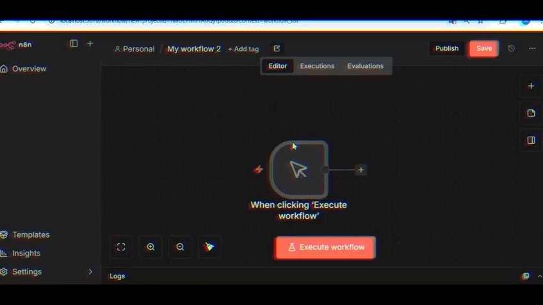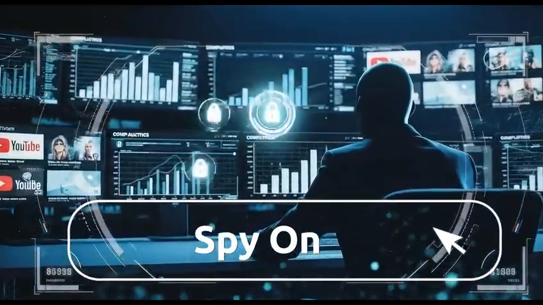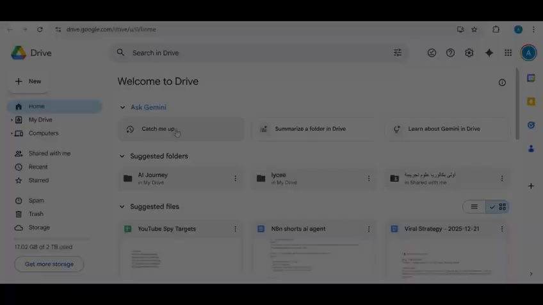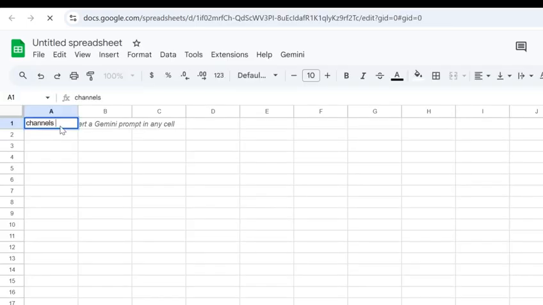Drop it in. We have the trigger, but now we need the target channels to spy on. So I gathered my top 5 powerful competitors. First, open a blank Google Sheet. Create a single header called Channel ID. That is the only column we need.